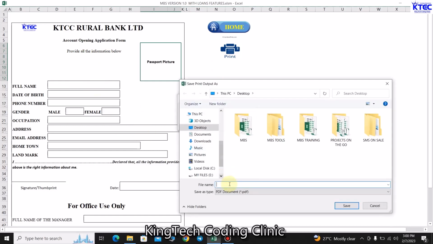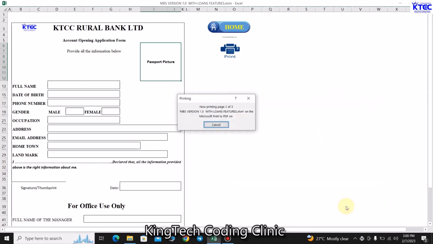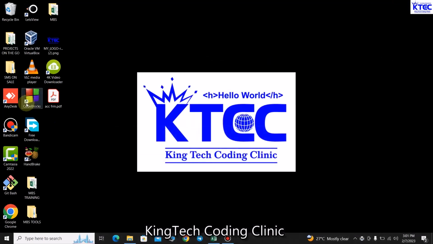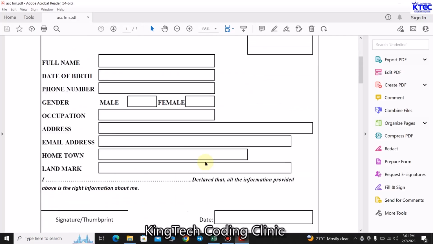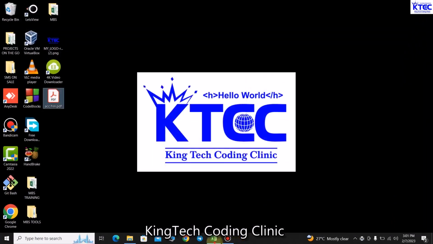Once we click on this, we can just give it a name and then we print it. So let me just give it a name like ACCFRM for short. I want to leave it on the desktop and click on save. Okay, so once it is finished, I minimize this and then we have this here, just double click this. And you can see we have the account form here, and that is that.